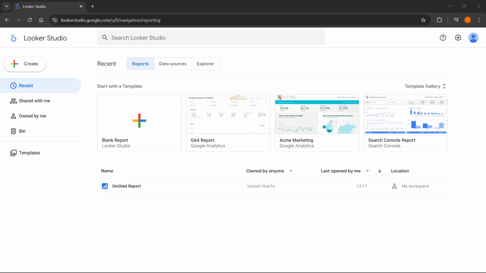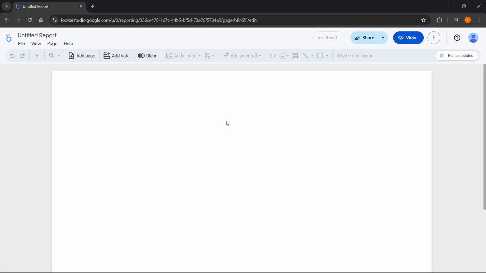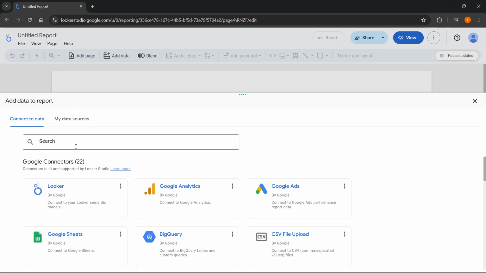In this video, I'm going to show you how to use Looker Studio with Google Analytics. Now, the first thing you want to do is click on blank report once you are inside your Looker Studio, and you can go ahead and start by creating your report. There we go. And then your connections are going to open up.